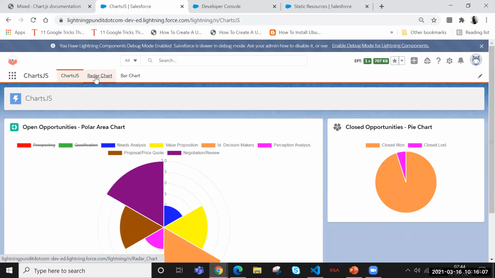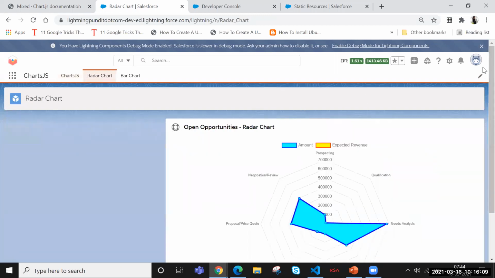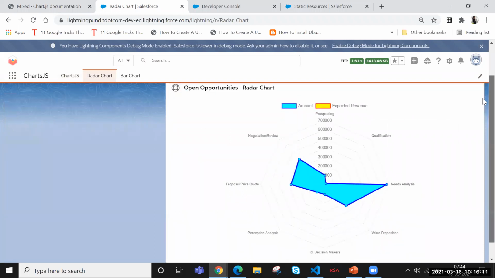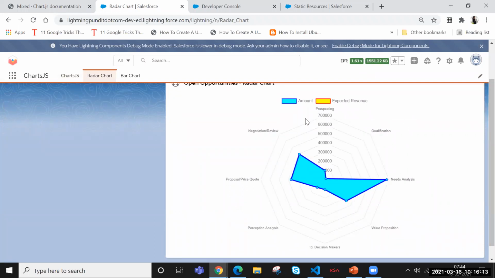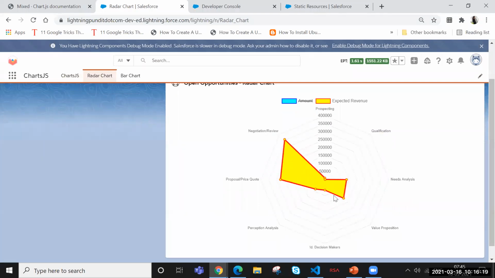Now the second type of chart is radar chart. This is each stage with respect to amount and expected revenue. So if I just cancel amount, we can see the expected revenue here. If we hover on this, it shows the stage name, like this.